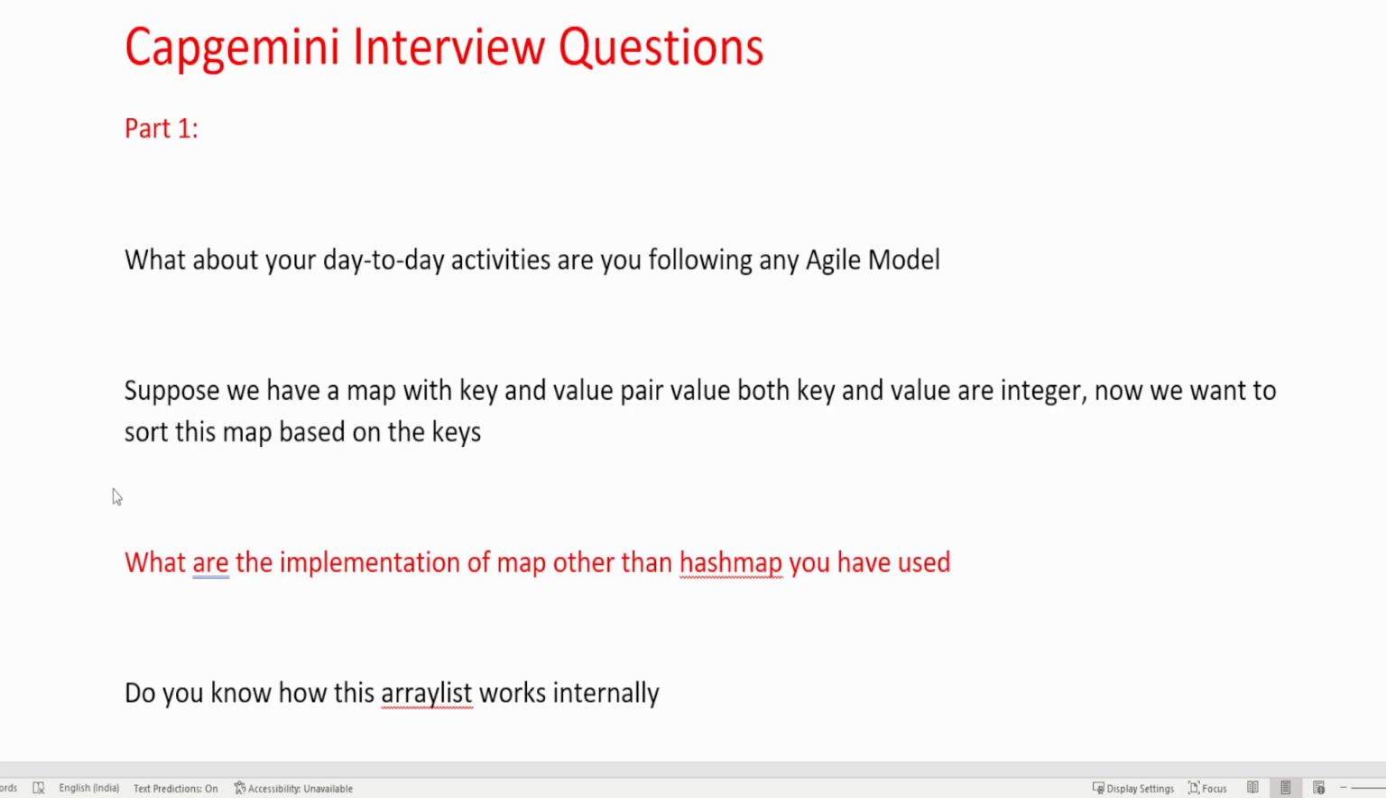And if I talk about TreeMap and LinkedHashMap, TreeMap is used to store keys and values in sorted order. And LinkedHashMap is the implementation of Map which inherits the HashMap class, and it maintains the insertion order. All right, so this will be the answer to this question.